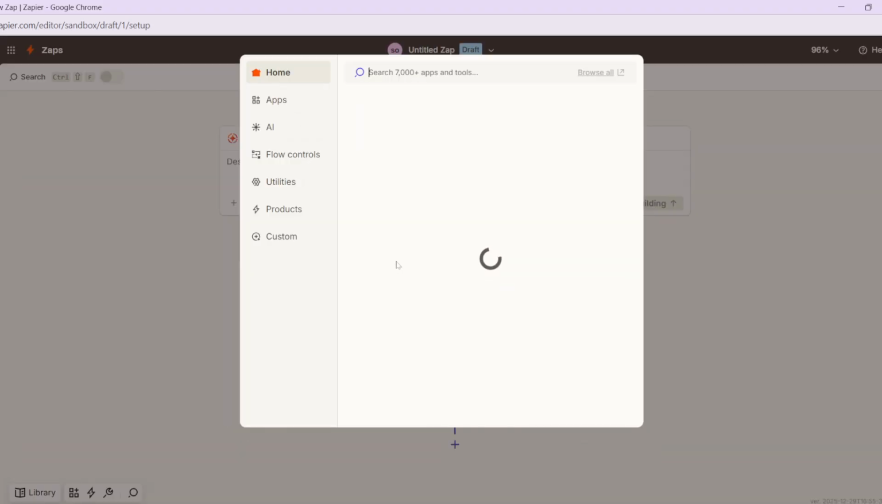Wix Forms focuses on data from your site's forms, while Wix Automations can cover broader events, including contacts. Select a trigger event that fits your goal, such as new form submission or new contact created. Click Continue, then connect your Wix account.